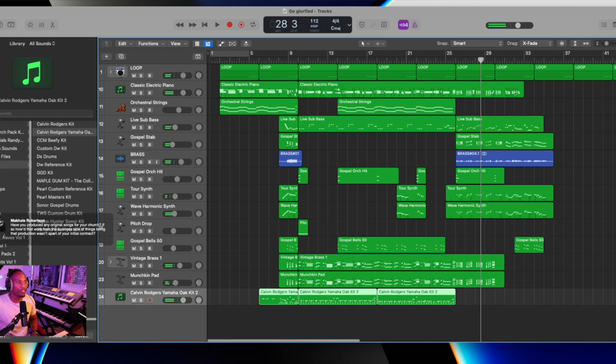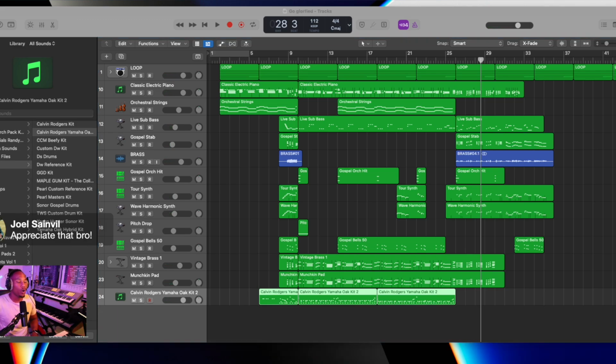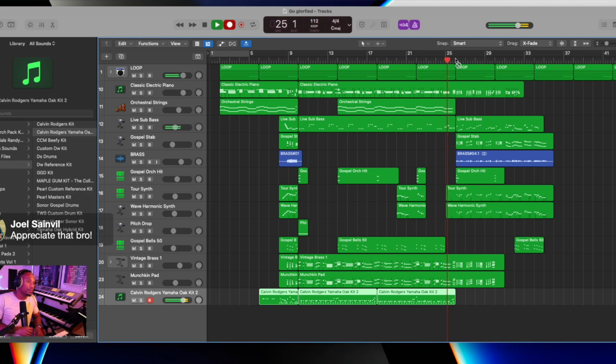Oh, and also with that being said, we're only doing this song in parts. So I'm going to be triggering this song in Ableton. If you guys stick around, I'm going to show you my process in Ableton as well, in terms of exporting from Logic to Ableton.